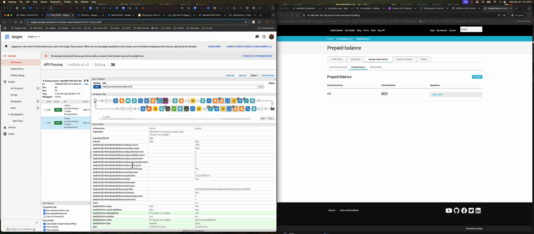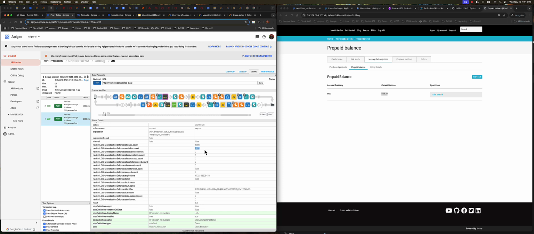So one is rate limit quota allowed count. So here is the rate limit quota monetization enforcer allowed count. We have a count of 1,000 tokens. So that's right there, so that's one. And another is available count, right? So 1,000 quota, 1,000 as well, right? So that shows me that that's in place.